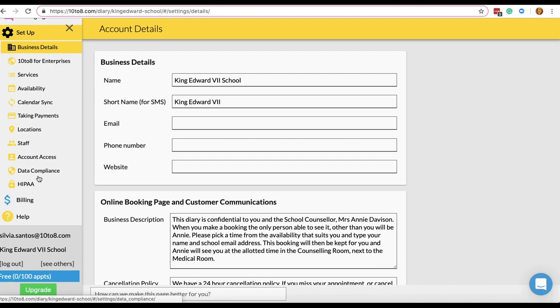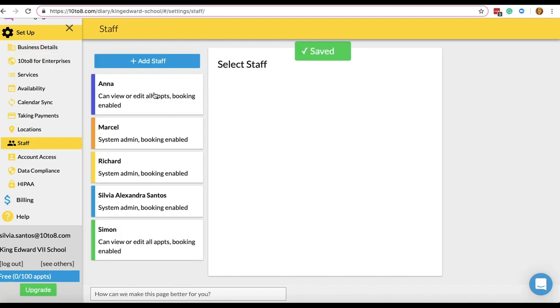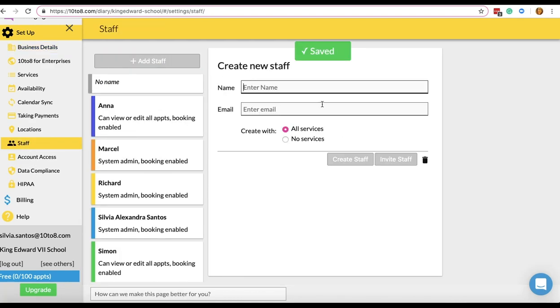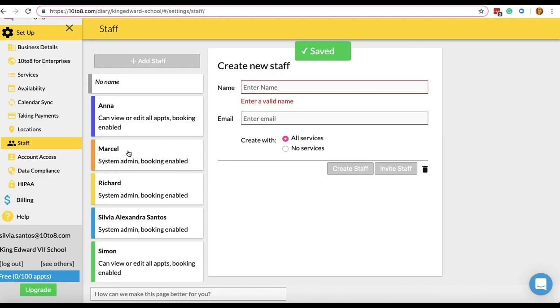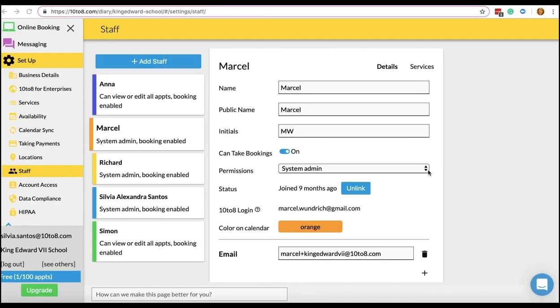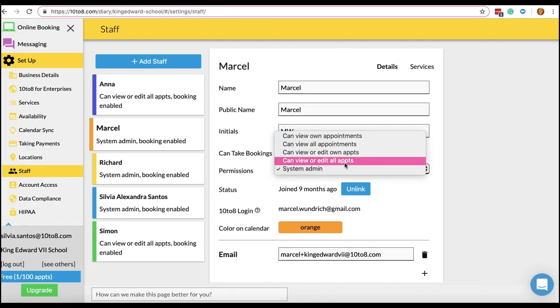On the left hand menu, you will find a setup section with all the different things that you need to change in order to make your 10to8 account work for you. First, we'll start by adding staff members. You have to add anyone that takes bookings for your business and the person in charge of managing your calendar, if you have one. There are 5 possible staff roles with different permissions.